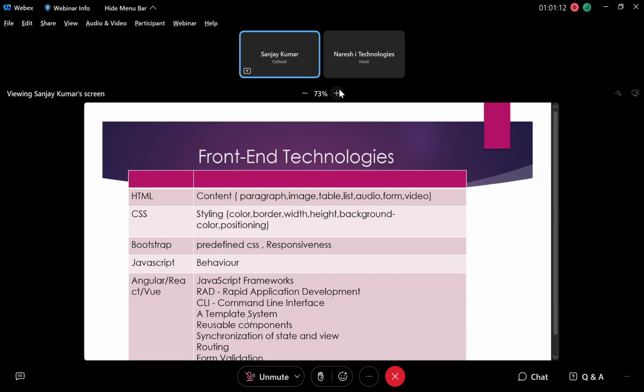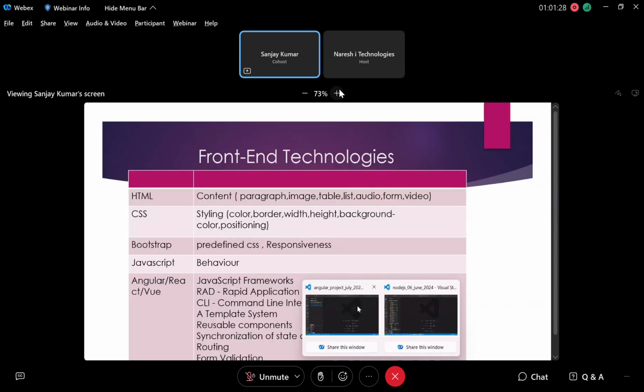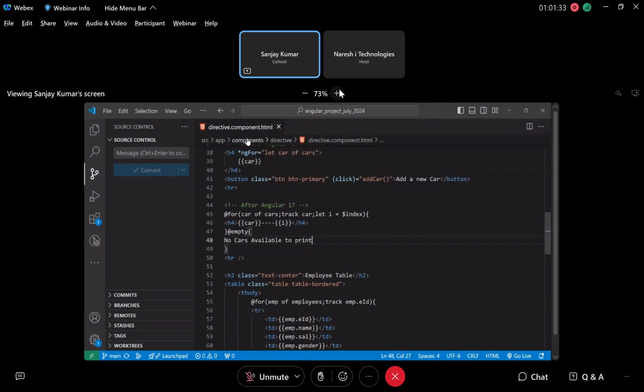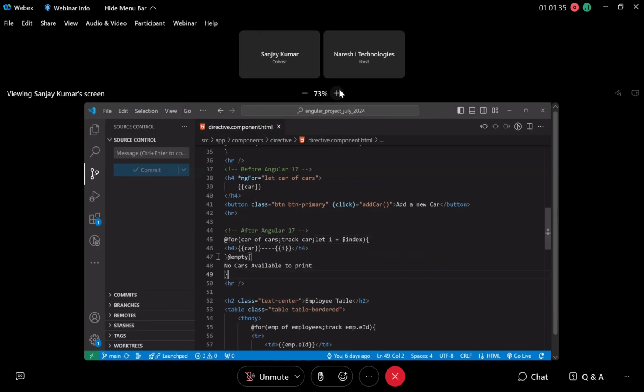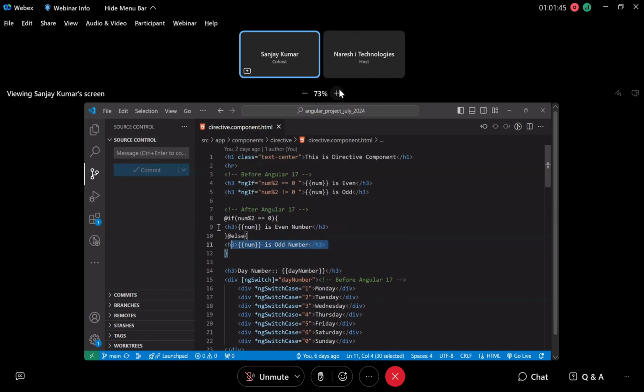They have a template system. Angular, React, they have a template system and they allow us to write if else condition in HTML file itself. If I show you quickly how if else for looks like in Angular, this is how for loop looks like in Angular. This is how switch case looks like in Angular. This is how if else looks like in Angular.